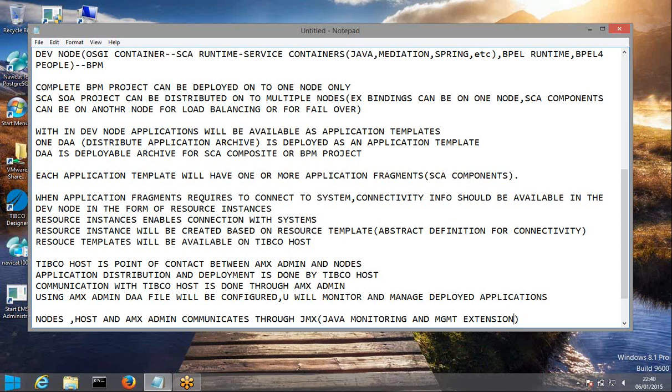Let's say you want to start a service, or you want to start one of the nodes. How to start that node is done through JMX. So in BW, your runtime components will be communicating through Hawk. Here you don't require Hawk. You will be using JMX. So this is for internal communication.